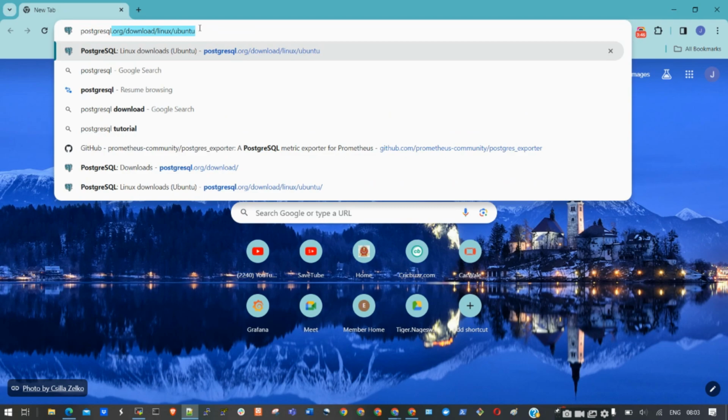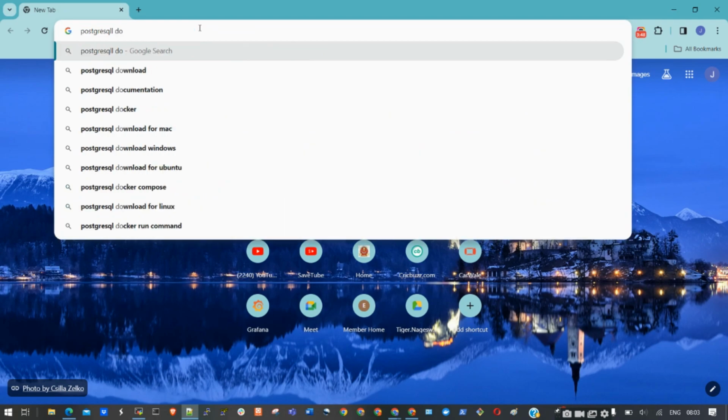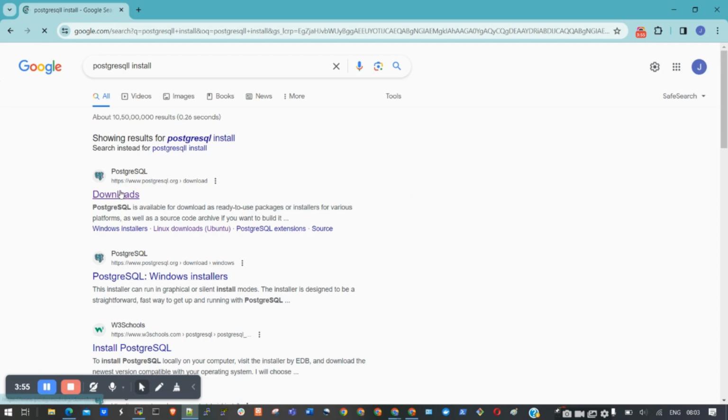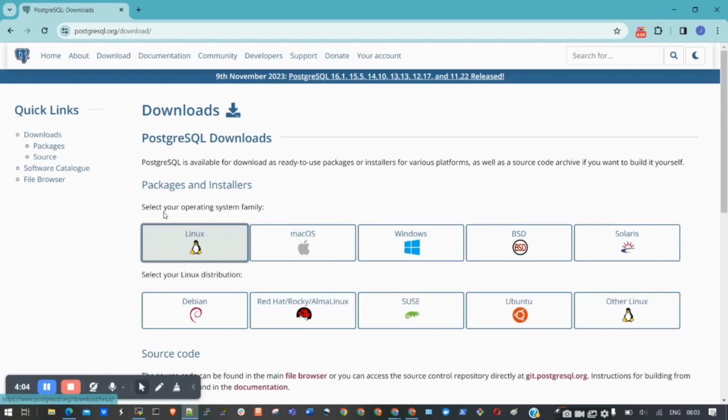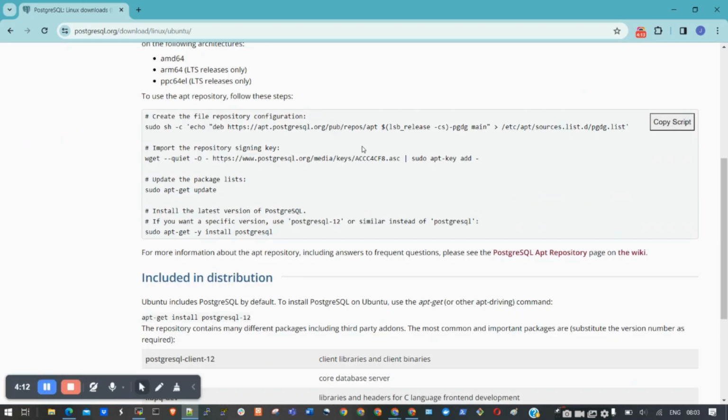PostgreSQL install. Which version are we using? Here we are using Ubuntu as the OS, with OS family as Linux. Then we need to select the Linux distribution, which is my Ubuntu. That's why I have selected Ubuntu. So these are the commands to install PostgreSQL.